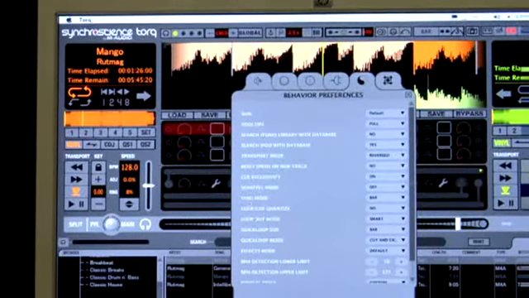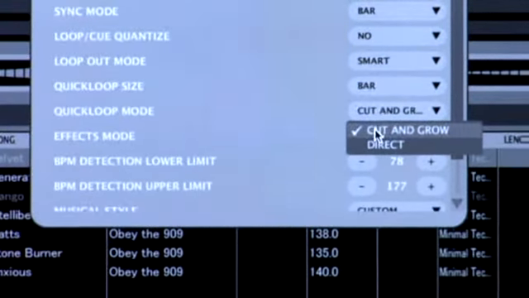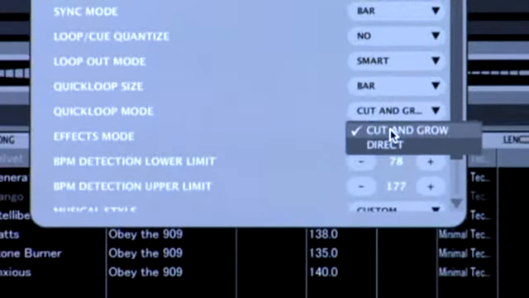But we've also got one other preference that changes the way loops work, and this one changes the way the quick loops work. Right now there's 2 options here for quick loop mode, and that is cut and grow, which is what everyone's currently used to in Torq, where when you press the quick loop repeatedly, it cuts the loop length in half, but if you hold shift and click the button, it grows, doubling in size every time.